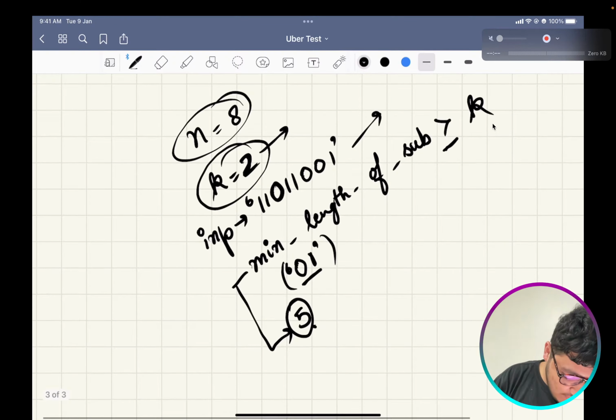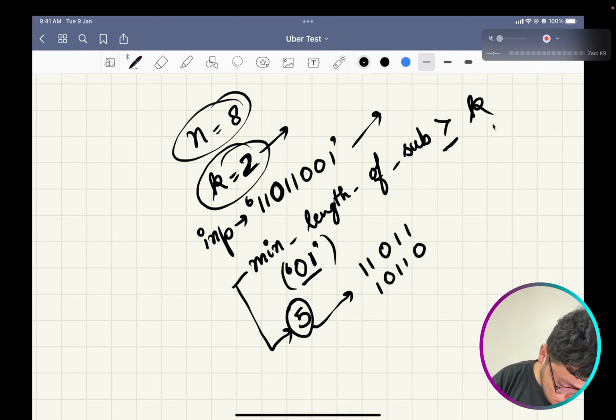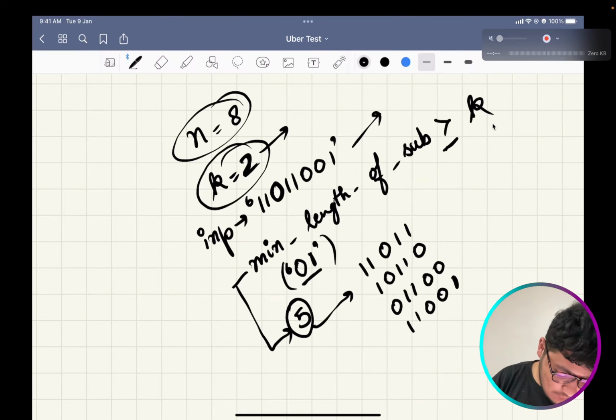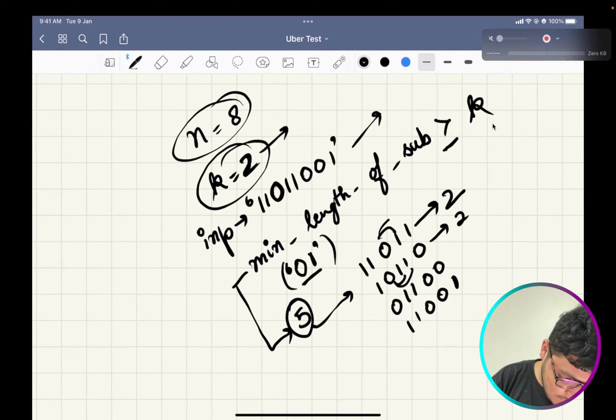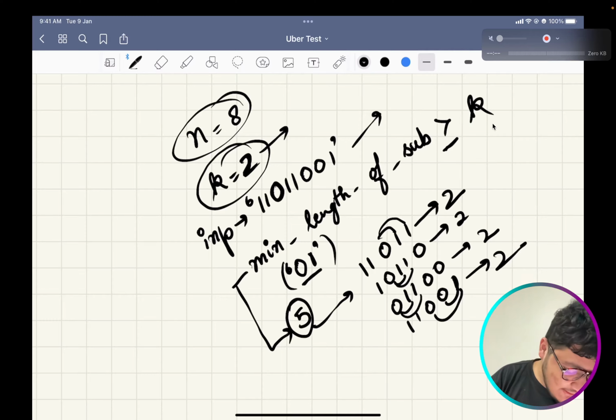Now if you consider all the substrings of length 5, they will be like this. So these 4 strings would be there. Here the subsequence count would be 2, like 0 1 and 0 1. Here 0 1 0 1, here 0 1 0 1, so here it would be 2. Here it would be 2 only. So you could say this is one possible answer.